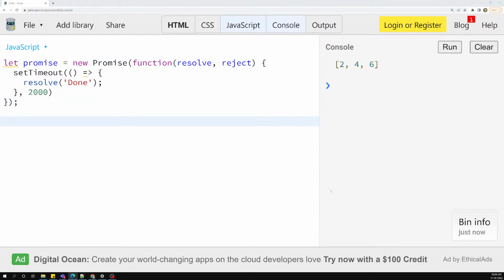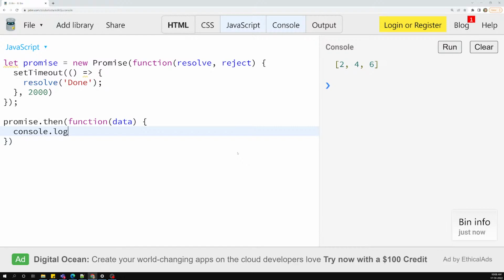Now let's see how we can call this promise. We know that this returns a promise, so we are wrapping this inside a promise. Think of this setTimeout as an API call. Now promise dot then. The first argument is a function, and here you will have data. Data is whatever the promise sends, and it will be stored in this variable. Now I can do console.log of data. If you see the output, after 2 seconds you will get the output done.